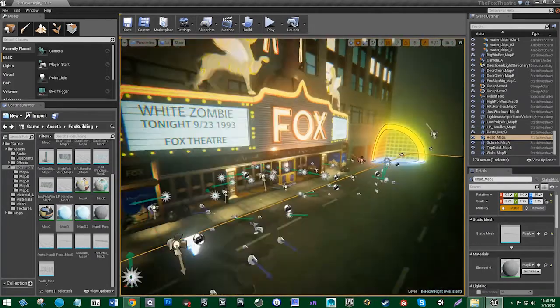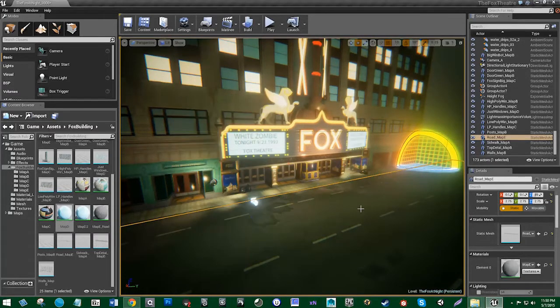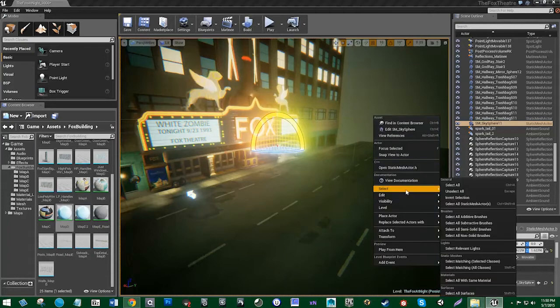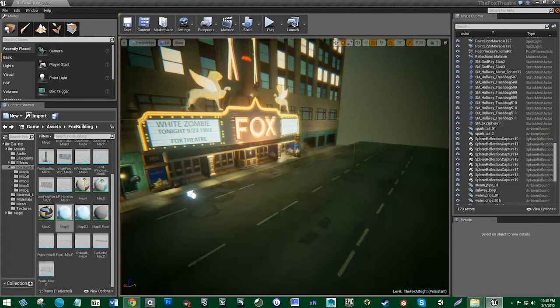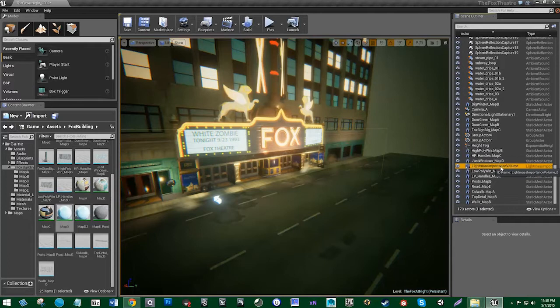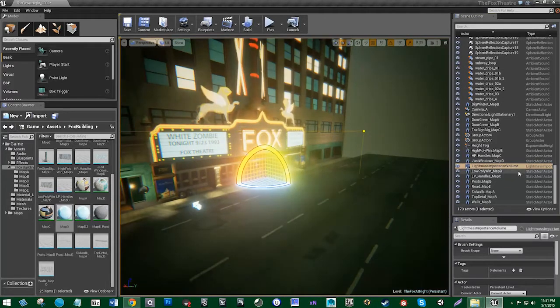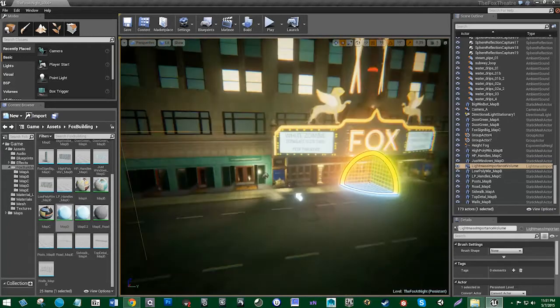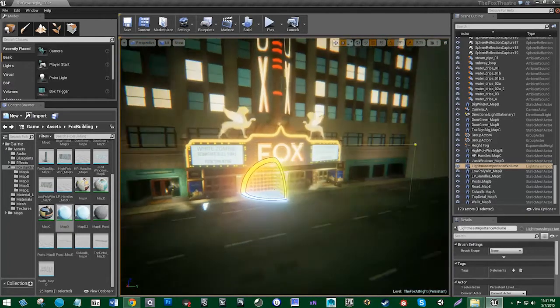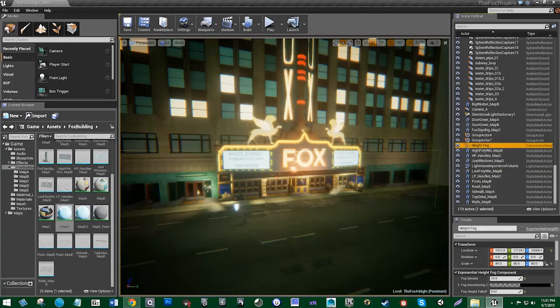Okay, so now I think we could do some post-processing stuff. So let's turn off our sprites here. Hide all. Unselect all. Okay, so to do some post-processing with this, and this is our light mass volume, that's kind of good right where it is, I think, because we want most of the light to be from the sign.